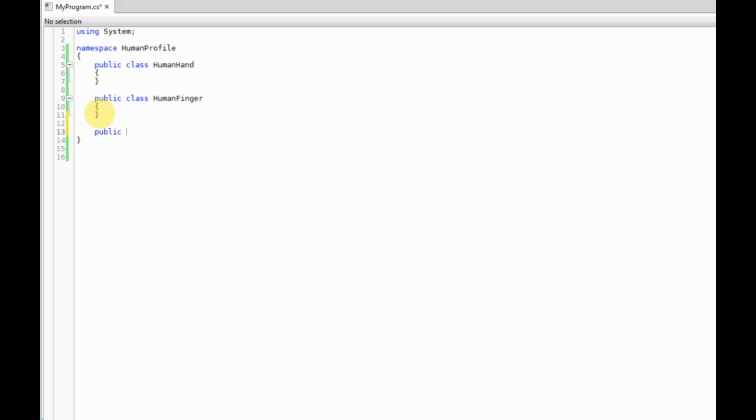And you can put in however many you want. We can put human arm, no squigglies. This is all perfectly legal code. However, remember I said you cannot place a class with the same name twice inside of the same namespace. So if I came down here at the very bottom and I went public class human hand, look, I have a squiggly. I can't do it because it already exists.